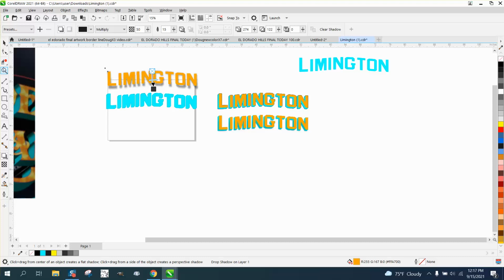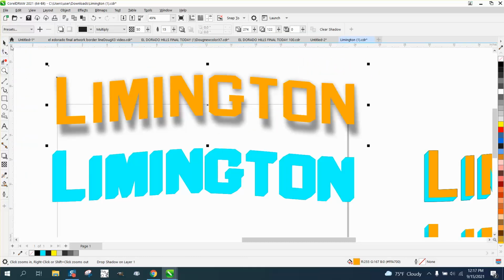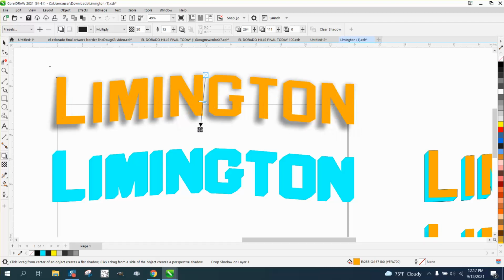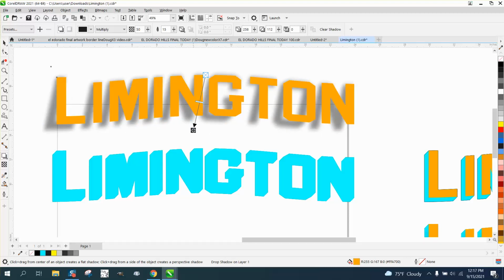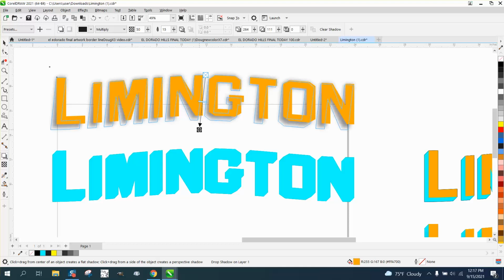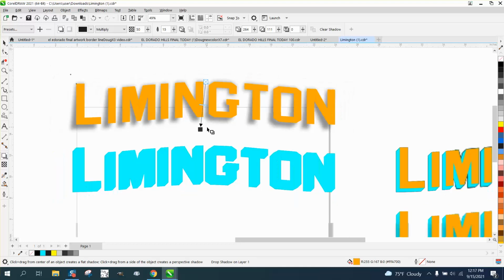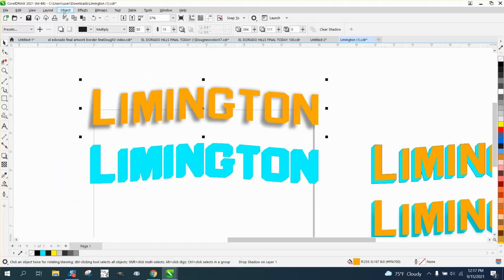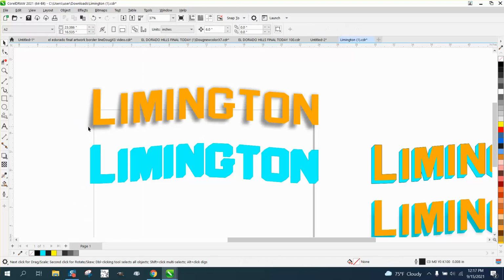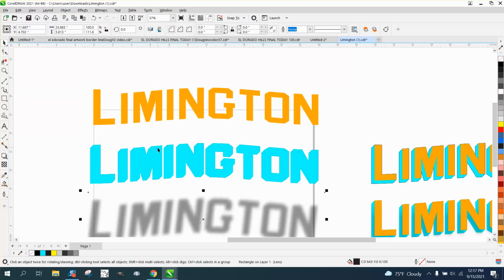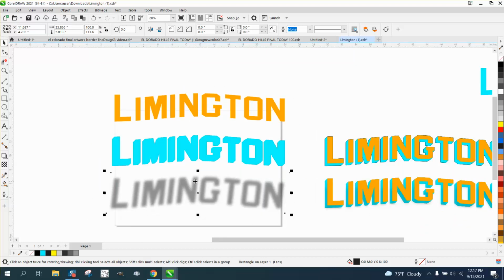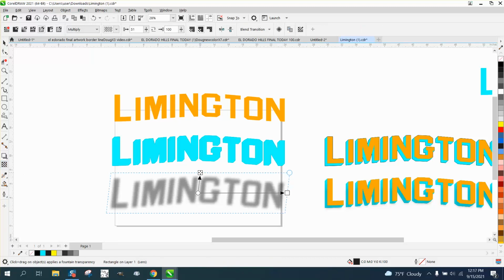But see, it did, so sometimes you might have to convert it to a bitmap and we could change that direction so it looks like it's coming more from one angle than the other angle. And I think the key here now is to go to object and break the shadow apart and then get the shadow out of the way. Because that's going to be kind of weird.